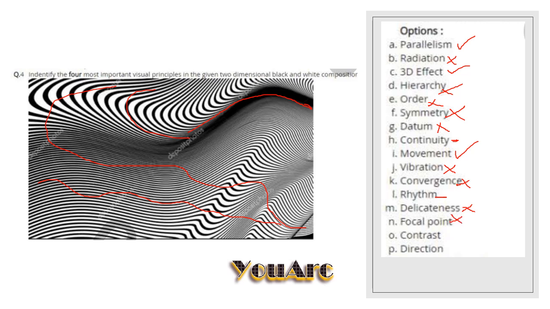We don't have contrast. Direction, yes, we have some direction, somewhere our eye movement is going this way, from here to here, or here to there, like that. Some directions. So according to me, parallelism will be my first, and then 3D effect second, and then movement third, and I'll go for direction. So these are my four options.